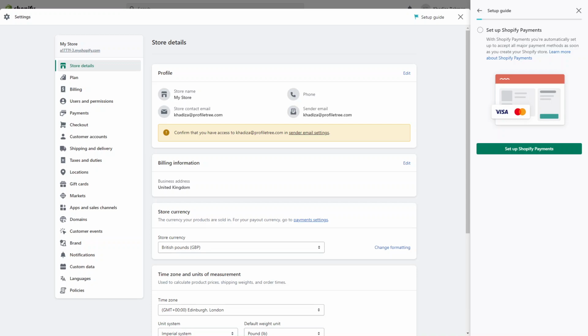Additionally, it also has a mobile app that allows you to manage your store on the go, and Shopify is highly scalable. It accommodates businesses of all sizes, whether you're starting small or already have a large enterprise. Shopify can handle your growing needs quite easily.